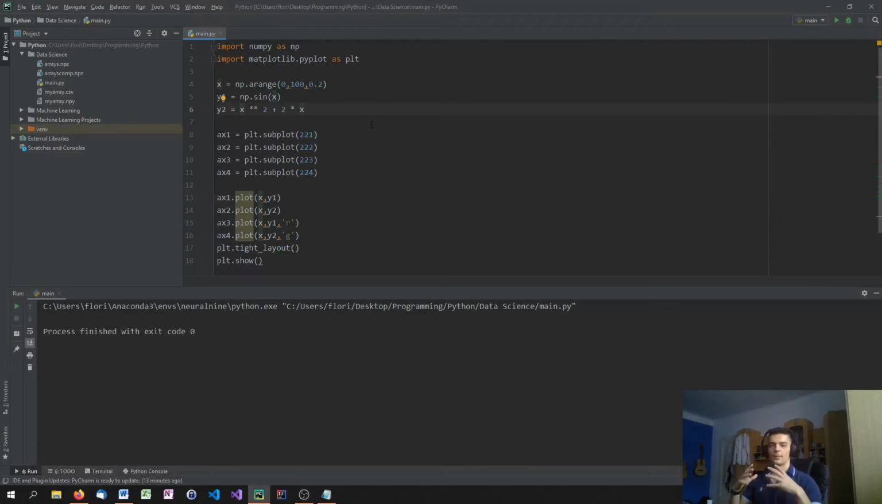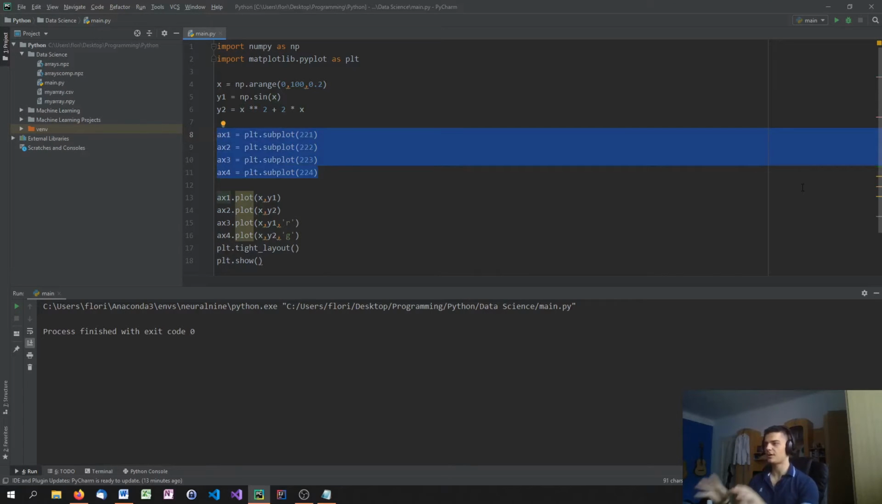So now let's talk about multiple plotting windows, because now we said we want to plot multiple plots in one window, but what if we want to have three windows at the same time? Then we will have to define figures. So subplots are all in one figure, but we might want to have different figures.